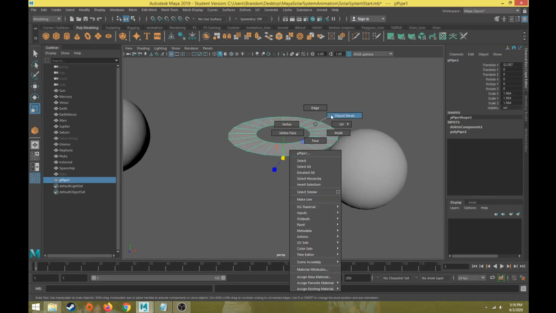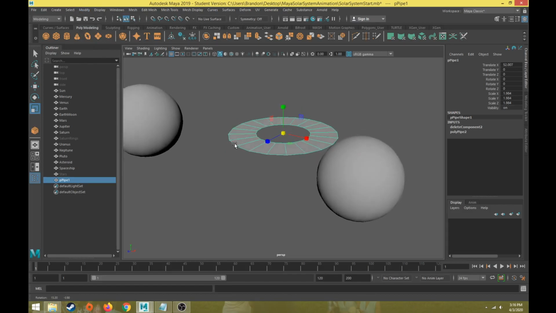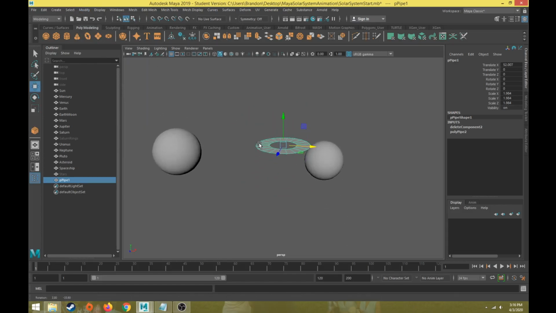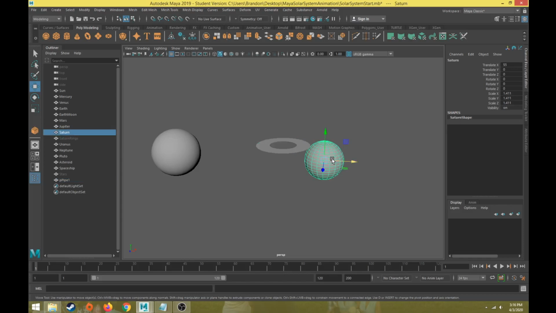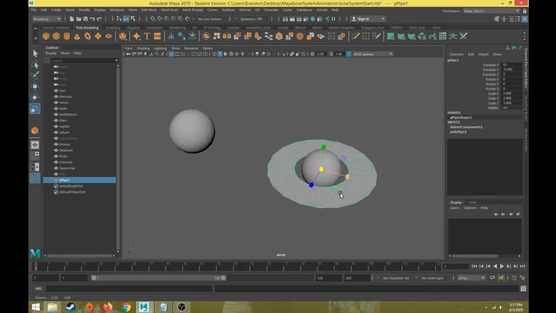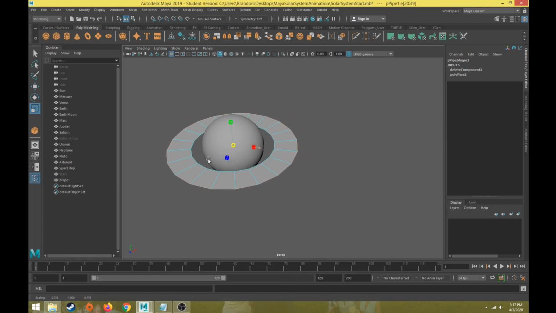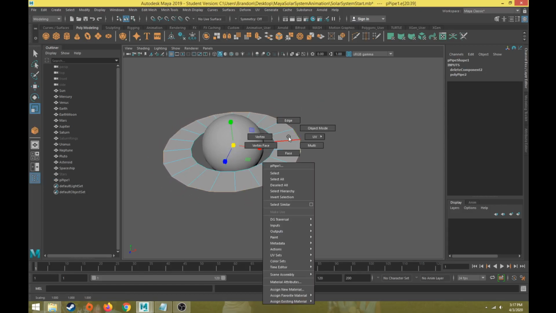I'm going to select the object in object mode, go to modify and center pivot. That moves the pivot to the center of the disk, and then I'm going to use my snap to grid with the X button. I'm going to make sure my Saturn snaps to a particular grid point, 55, and then I'm going to snap my disk to the same position. So hold down X and snap until it goes down there. That way I know that this disk is at the center of my planet. Then what you can do with the edge tool is select that and scale them in and out according to how thick you want these rings to be.